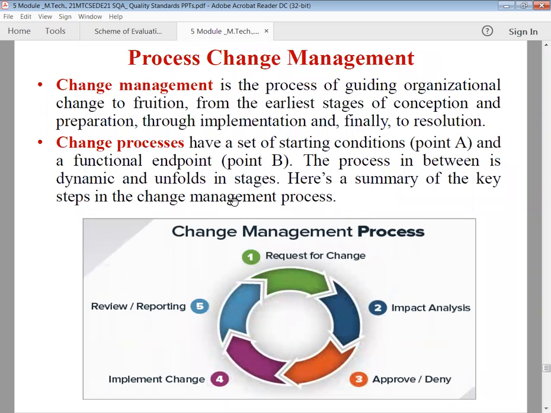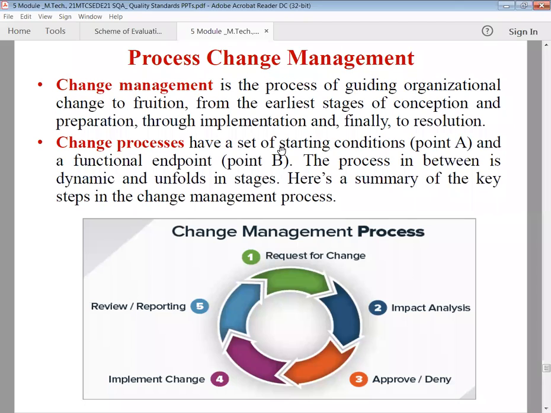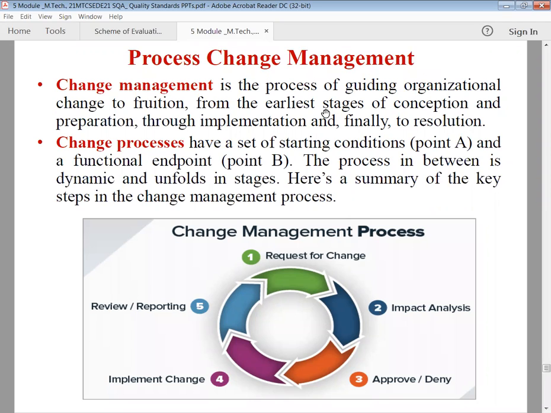So if you take the process change management, it is the process of guiding organizational change from the earliest stages of conception and preparation through implementation and finally to resolution. Usually, during the early stages when the organization is established, within 6 months or 1 year or 3 years, we can easily do the changes. If the organization has been running for the last 20 or 30 years, making big changes will take a long time.